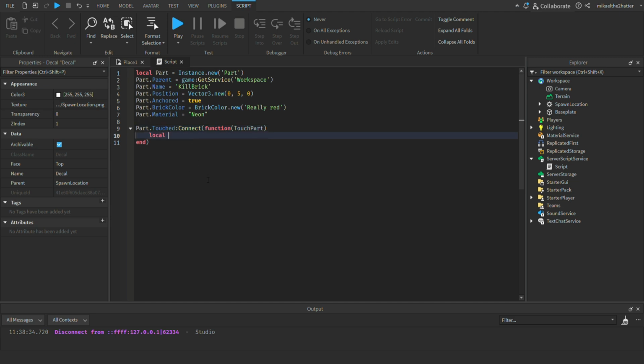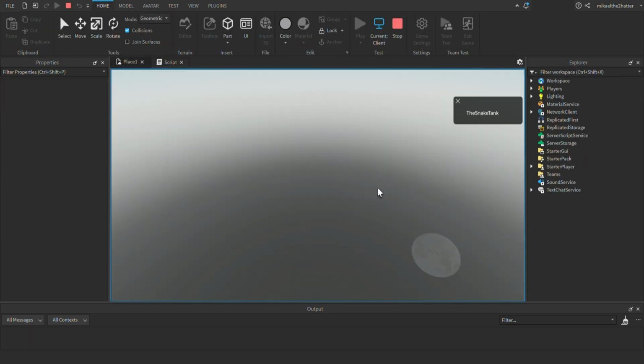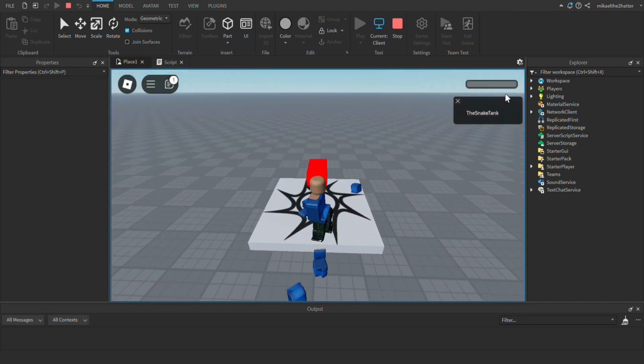So local humanoid equals touchPart.Parent:FindFirstChild, which is a Humanoid. A humanoid is an object found in all player characters, so that's how we set the health to 0. So if humanoid then, this simply checks if the humanoid exists. So if the humanoid does exist, then humanoid.Health set to 0. And now if we press play, if we run into the Killbrick, we die.